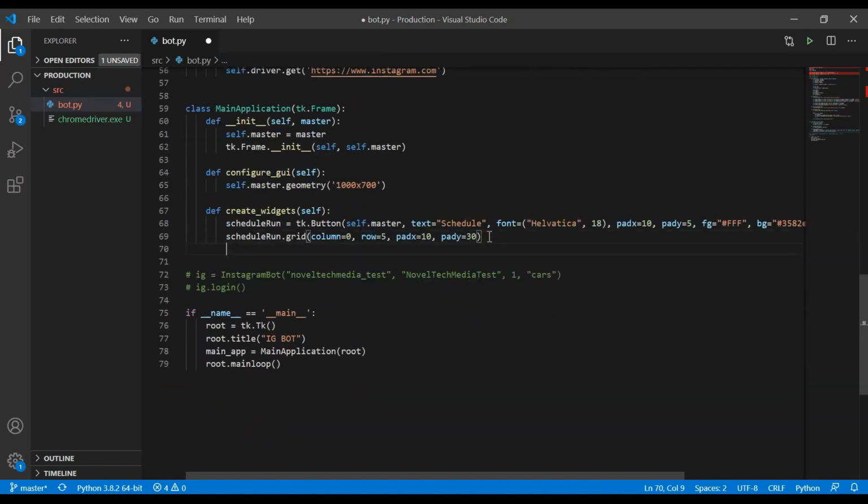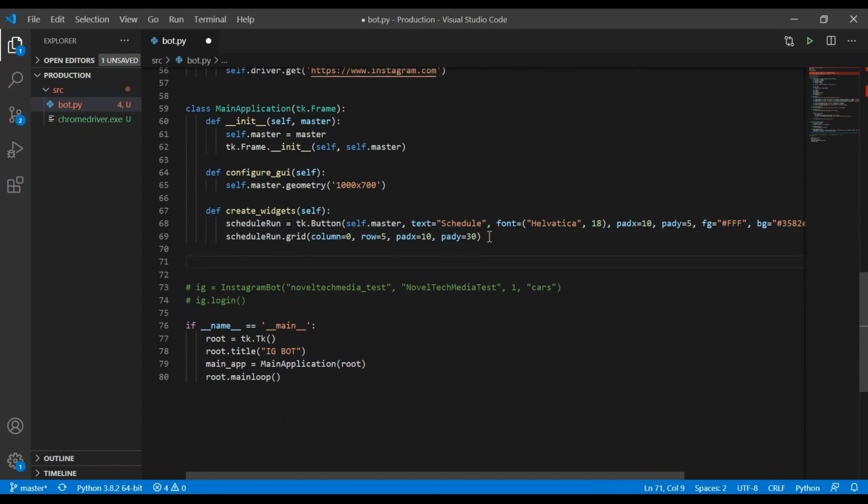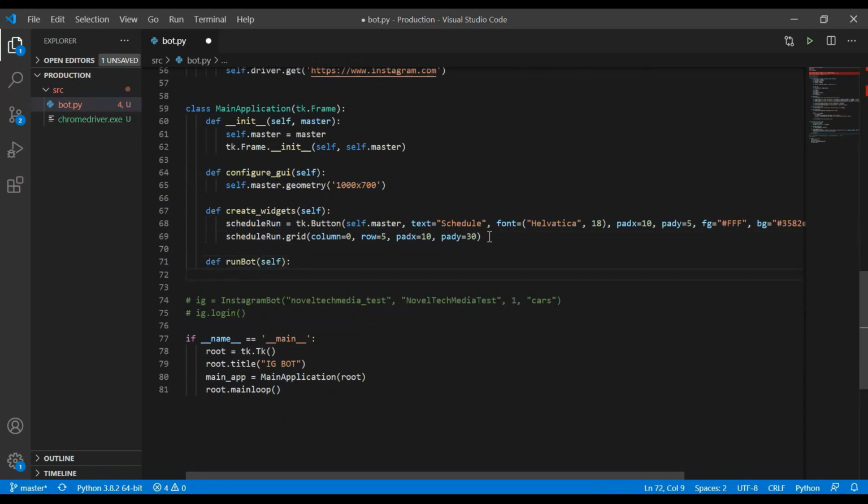Okay. Let's create our run function. So define runBot. We're going again to pass self. And for now, we are just going to print button clicked. Of course, the real functionality is going to come, but just in order to test this out, we are going to run it like that.